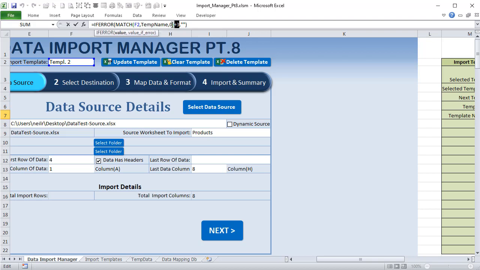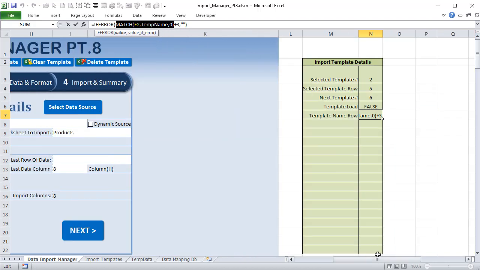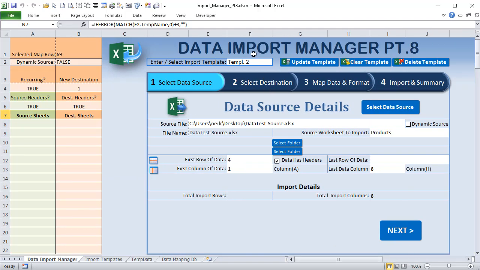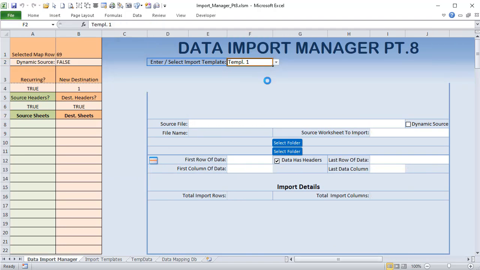Then I'm going to add 3, because if they select the first one on the list, this is going to return 1, but we need row 4, so we're adding 3. If there's an error, we're going to return just empty cells, so that's going to help us. So that will get us our row number. In case this is the second one on the list, it's going to tell us row 5. If they select the first one, of course, it's going to return 4.